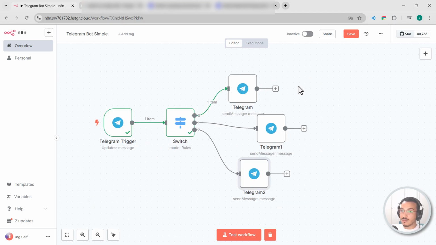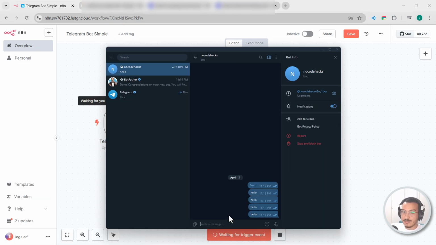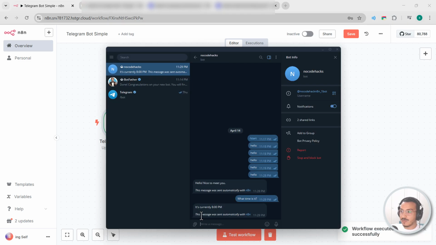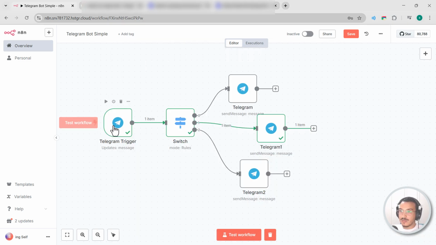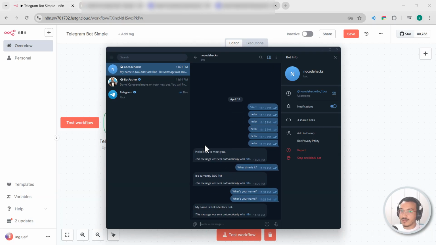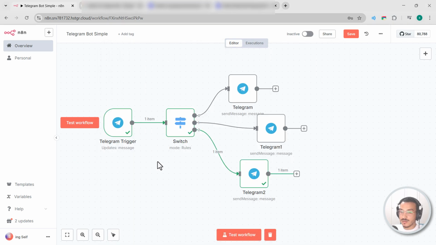Now that our workflow is complete, let's test it end to end. Let's click on test workflow. Let's open Telegram and let's type hello. Okay, now let's click on test workflow again. Here we go. It's currently 8 p.m. Let's try the last one. And here we go. So let's explain this execution. So the Telegram trigger captures the incoming message. The switch node evaluates the text and routes to the correct path. And the appropriate Telegram send message node uses the original chat ID to reply to the same user.